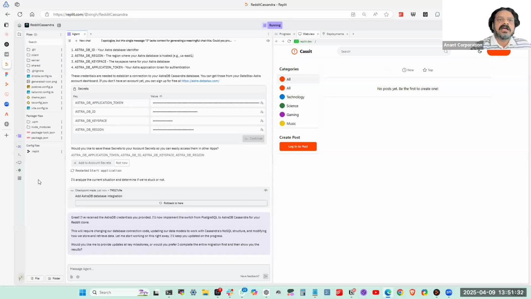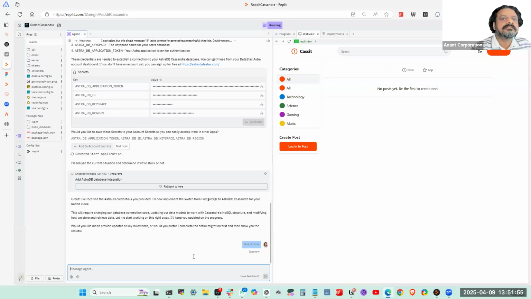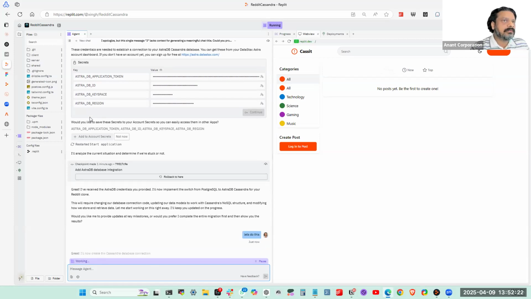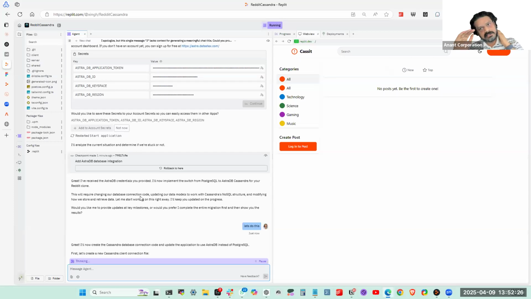So it added the things. I don't think it's going to work because I feel like I did something wrong here, but that's fine because that's part of the fun. It will have an issue. How do you fix it? So I'll say, sure, let's do this. It needed my permission to go ahead with the transition from Postgres to Cassandra. It told me what it's going to require: changing our connection code, right? Updating our data models. And it will make a list of all those changes, and we can see exactly what it's going to do.